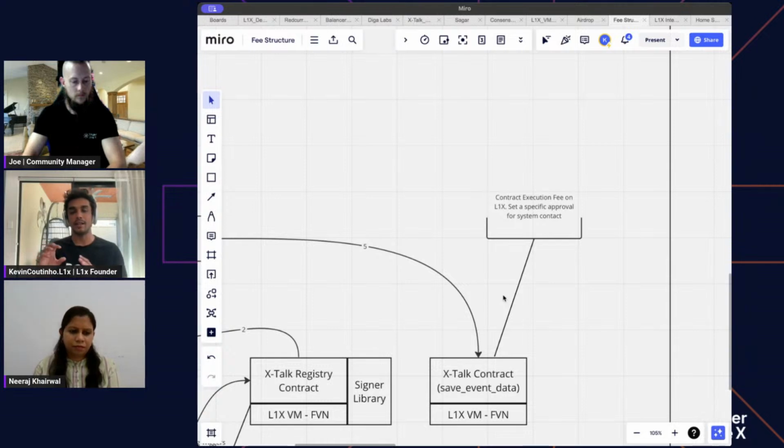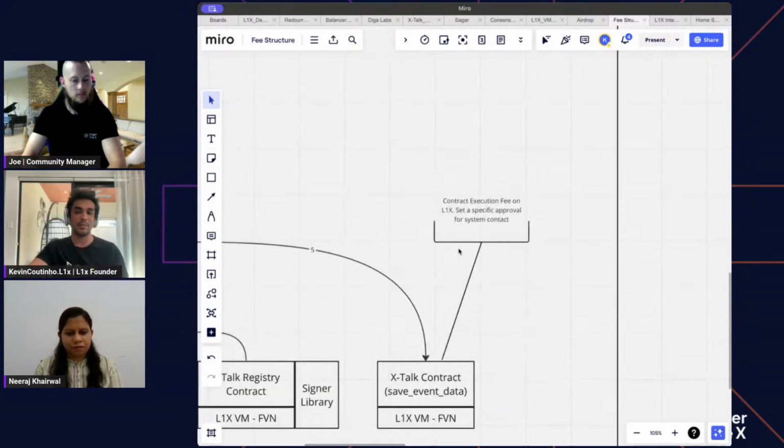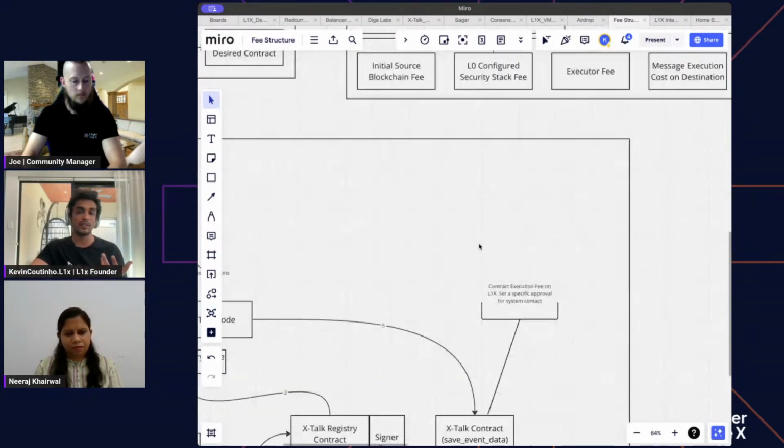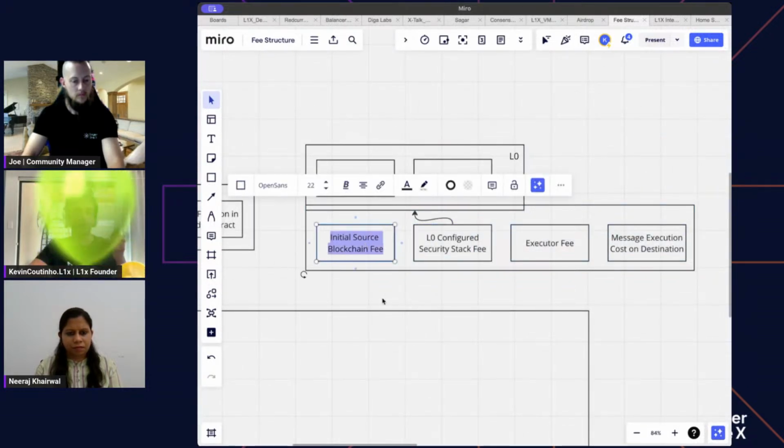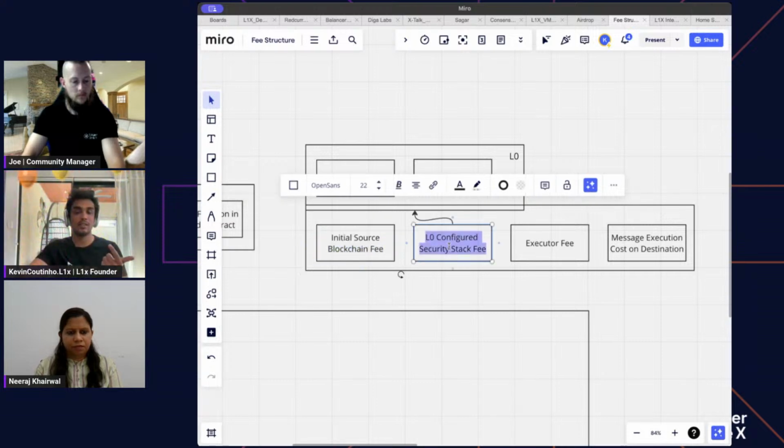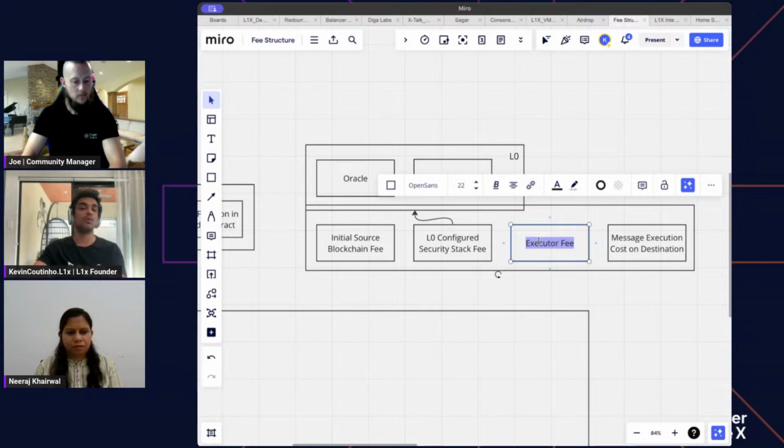We have not sat here and just said, okay, this sounds good, let's do it. We have analyzed and researched various things out there. Now, how do we charge this fee? As I mentioned, the execution fee is in L1X. But you have two types of fee. The initial source blockchain fee is paid in the native coin. This one, paid in layer 0 fees, is again paid in native coins.